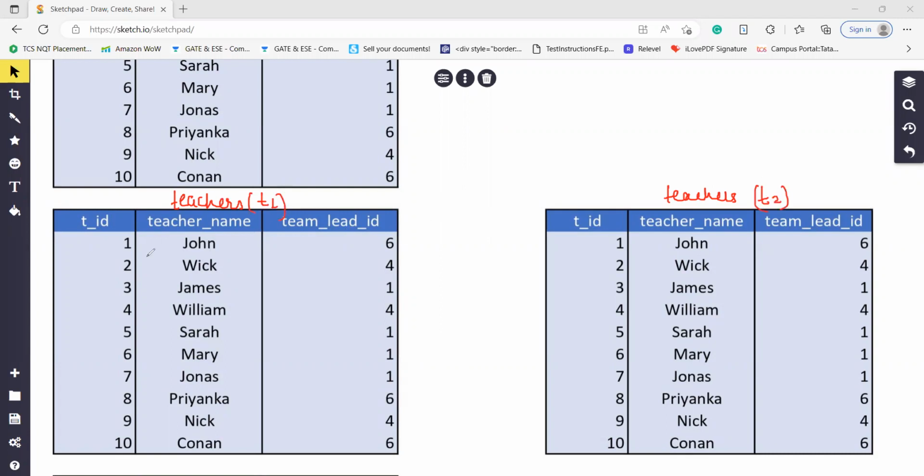Now, what do we need? We need team lead name. We have the team lead ID for every teacher. We want team lead name. So on what basis do we need to join? When we join tables, we need to put a kind of condition like this column is going to match with this column of these 2 tables, something like that. So in this, what kind of condition can we put?